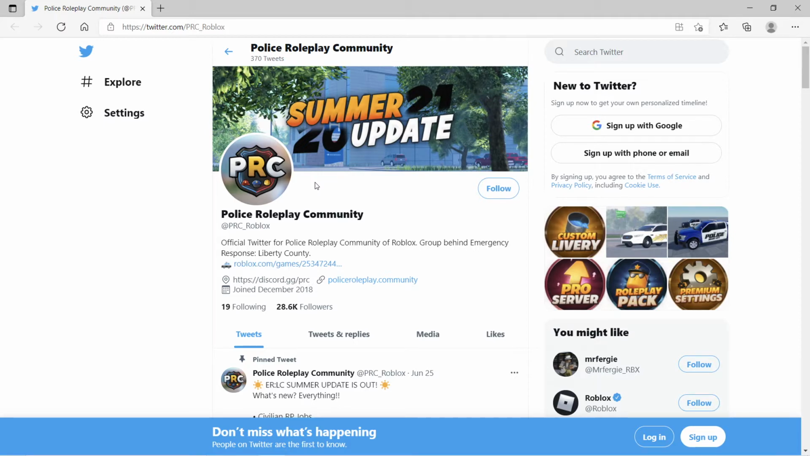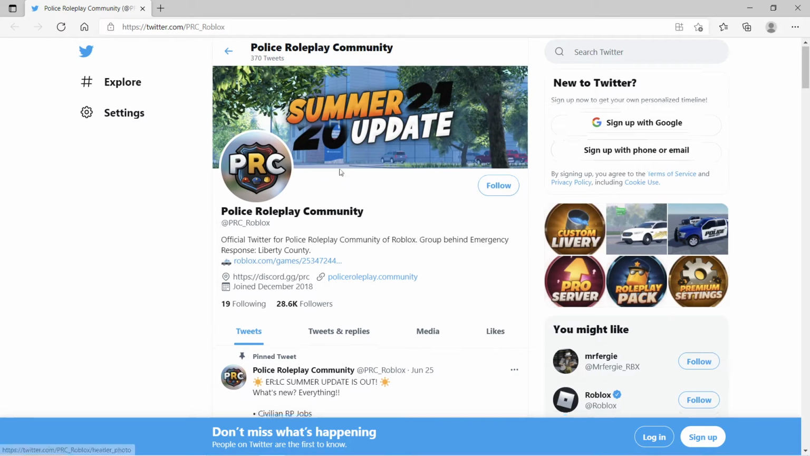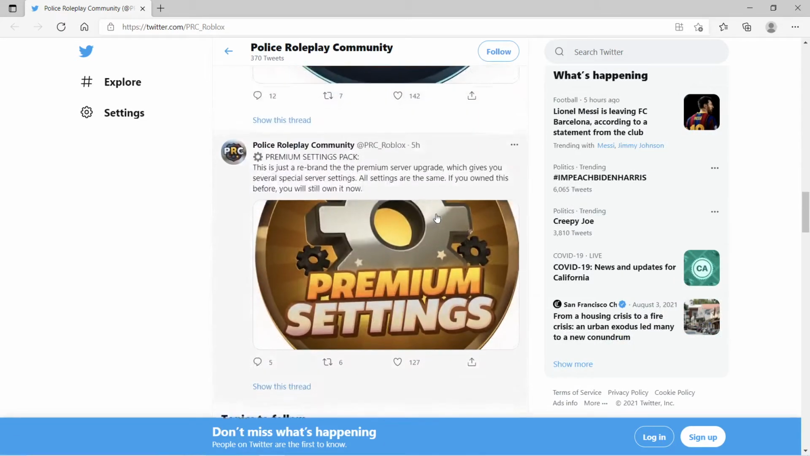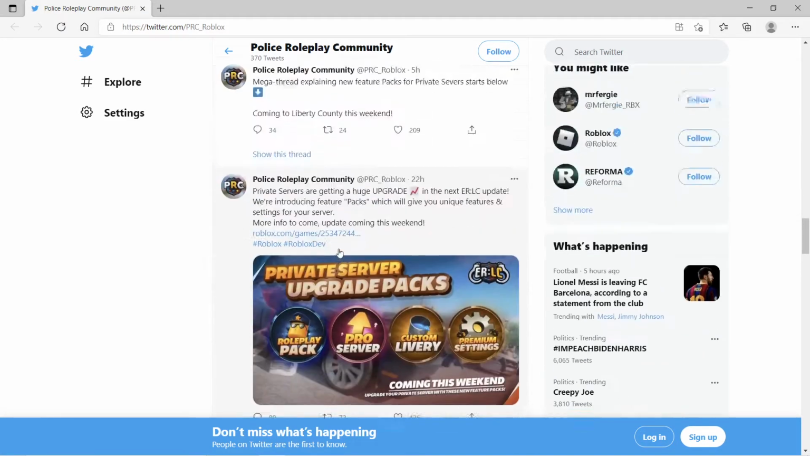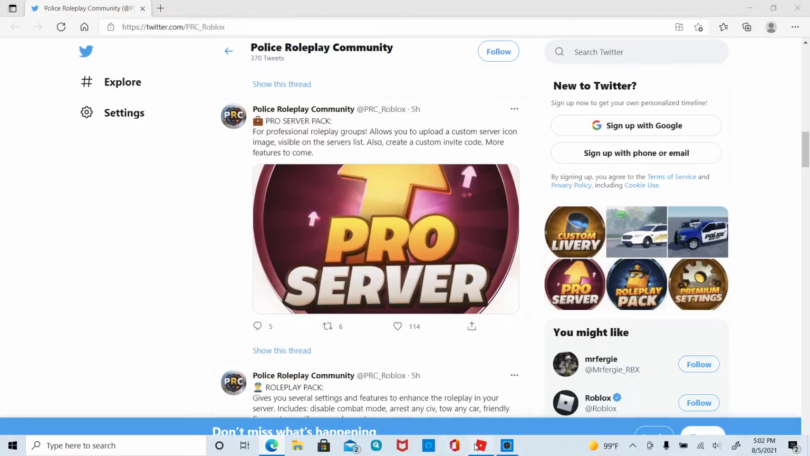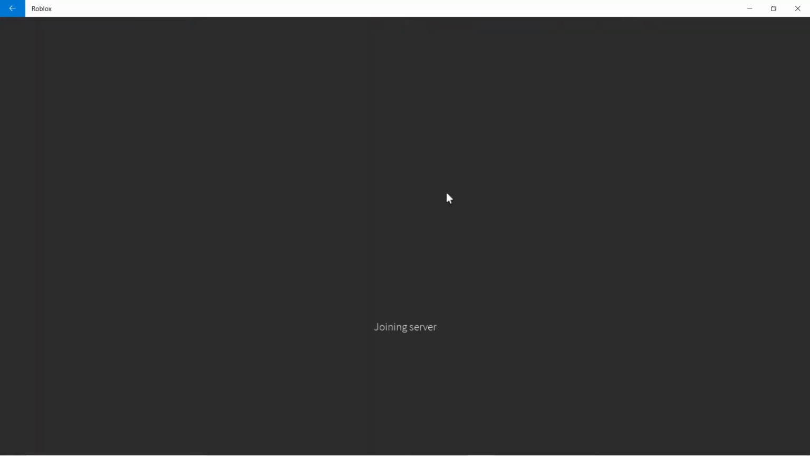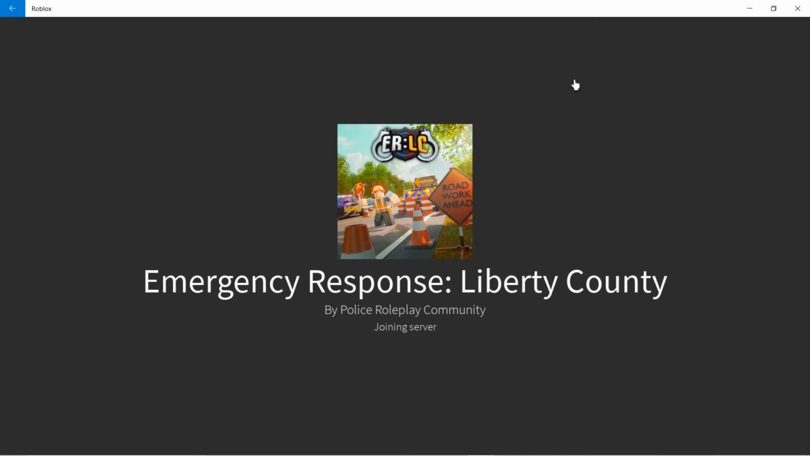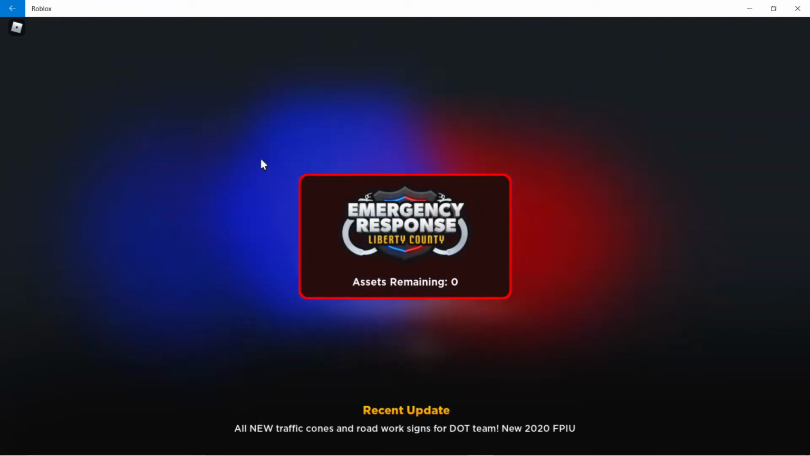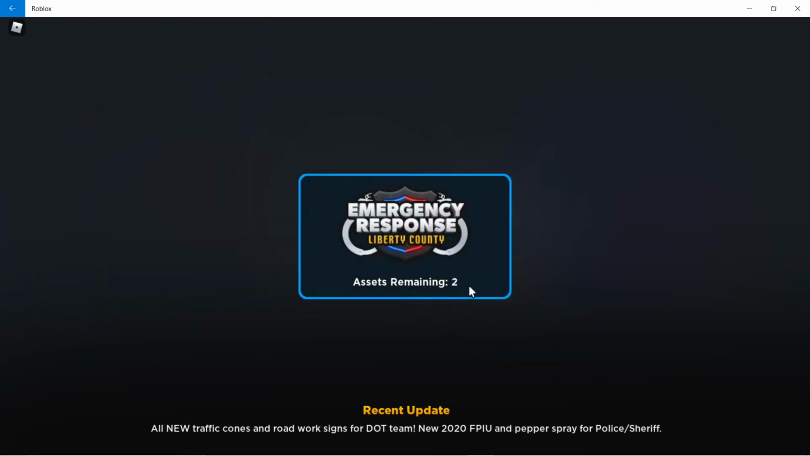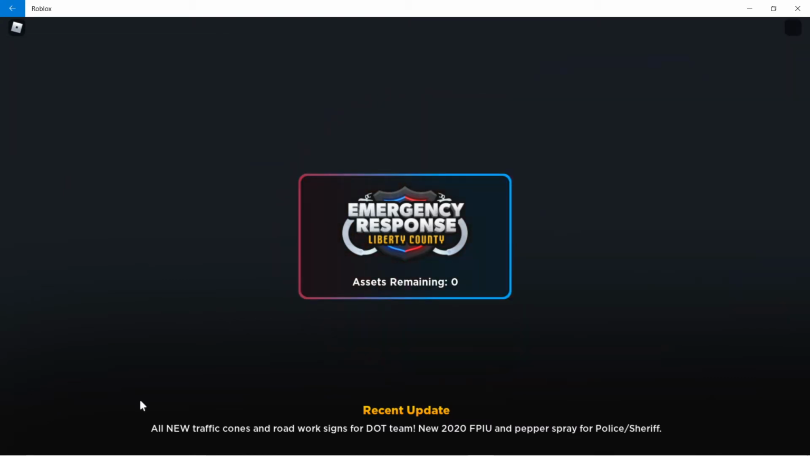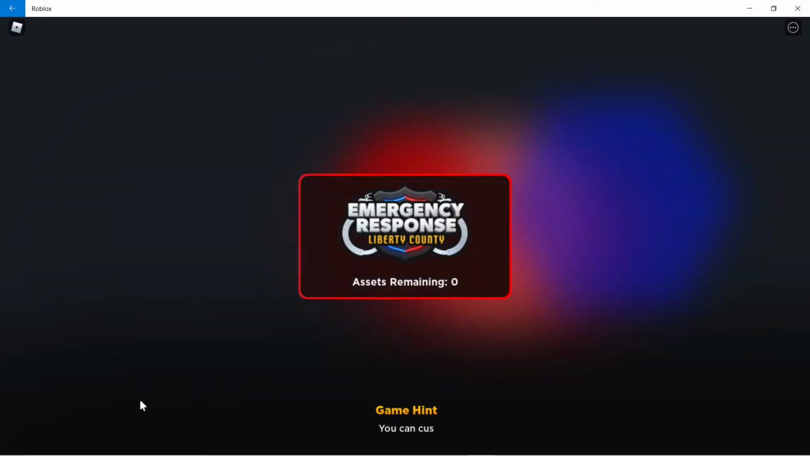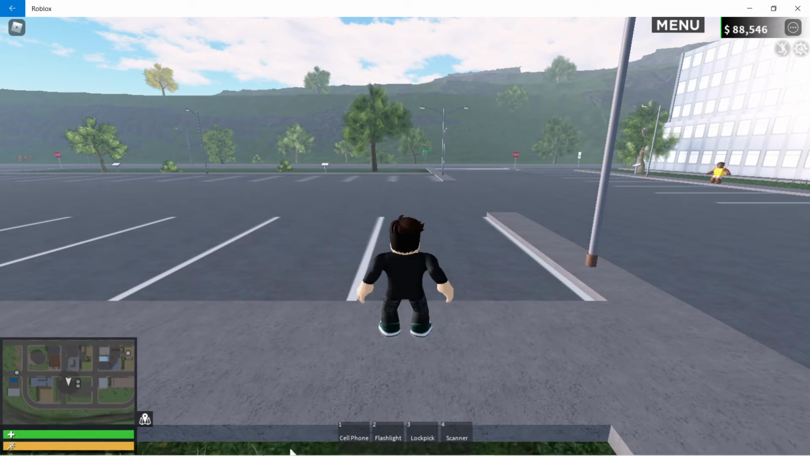We're gonna be checking out something on Liberty County's Twitter, because I don't have their Roblox Discord. So it looks like we have new things. Before I get into anything, I want to show you guys Liberty County. They did a poll a couple days ago about LEO vehicles, city vehicles, private server upgrade packs, new Civ and LEO weapons, and I forgot the other thing. I think it was something with LEO. But everybody chose private server pack. So let me go on to that.